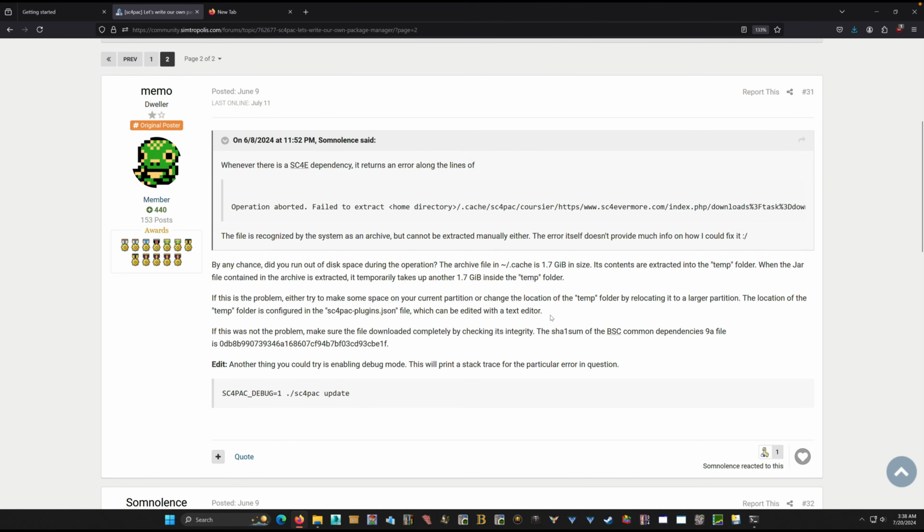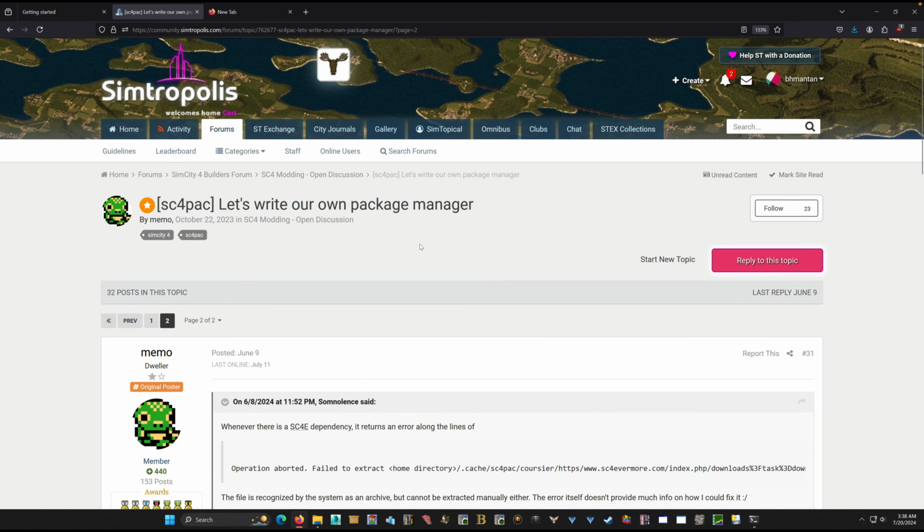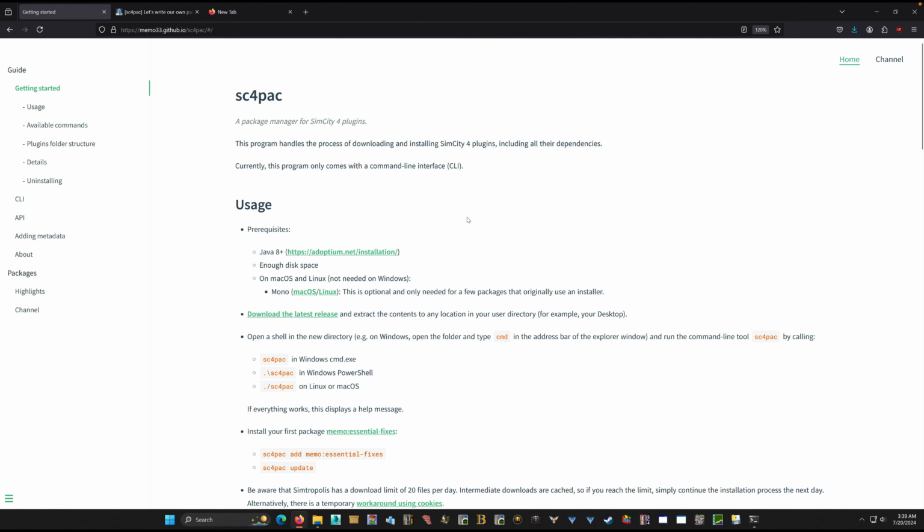And yeah, I think that's it. That should be enough for the introduction of the SimCity 4 package manager. Be sure to give it a try. Visit and follow the development thread.